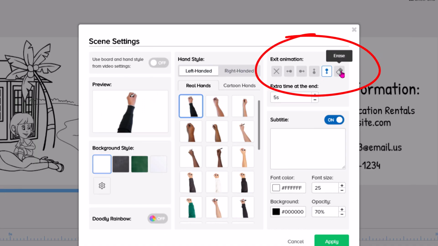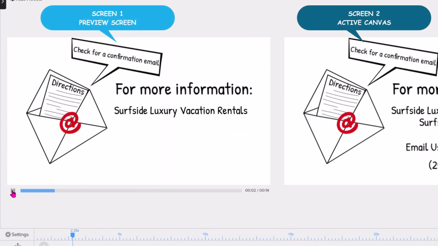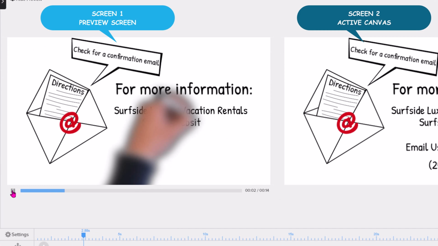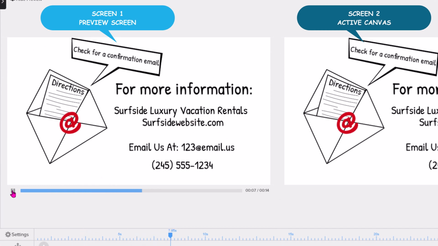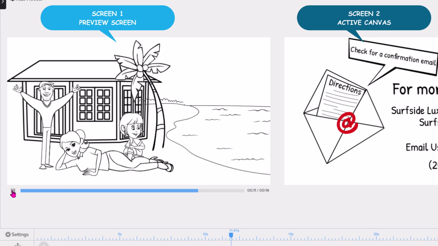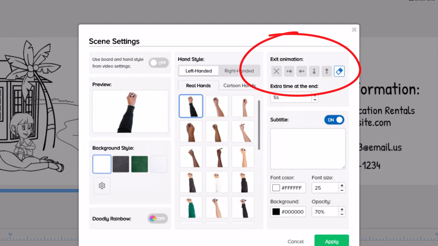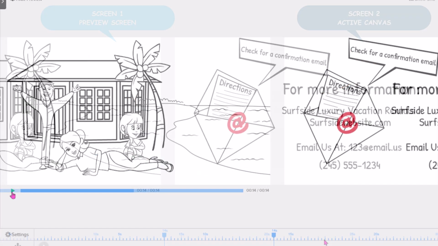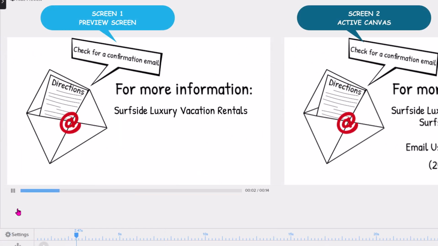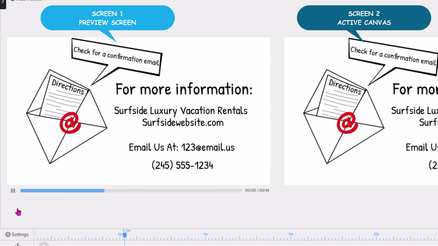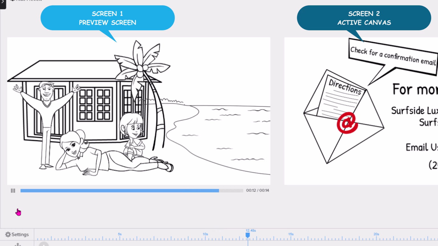And finally, let's check out what selecting erase looks like. I'll click apply and then preview. As you can see, an eraser was used to remove the scene. And finally, let's see what clicking on none will do to our scene's transition. I'm going to click apply and then preview. As you can see, there was no movement from the scene. When the scene was complete, the next screen automatically appeared without any animation.